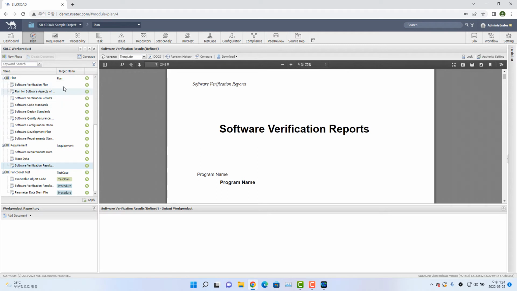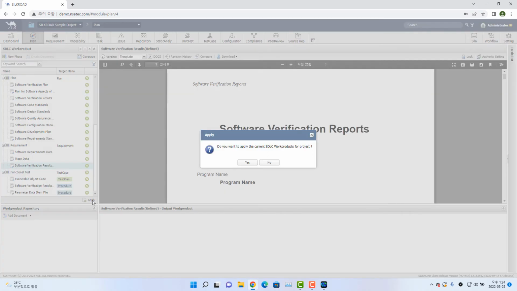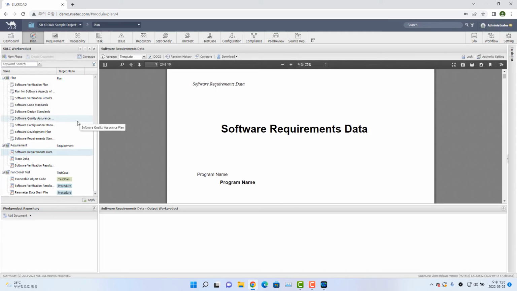So once these target menus are assigned, there's one thing that you have to do, that you have to apply the creations and the changes. Let's go down to the bottom side of the SDLC work product here and click apply. Do you want to apply the current SDLC work products for project? Yes. Okay.